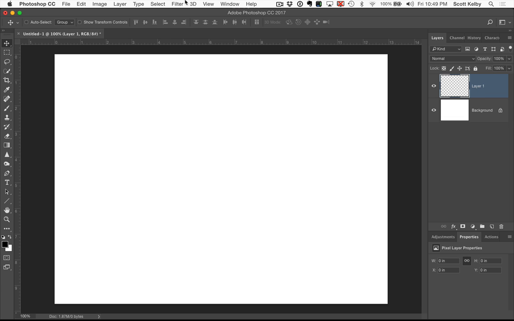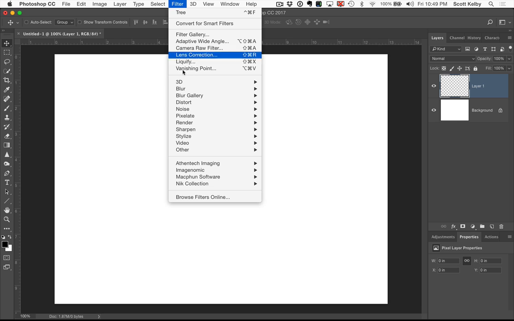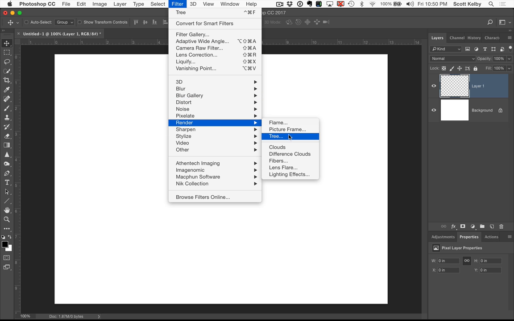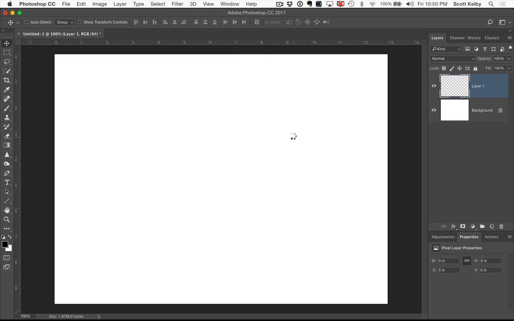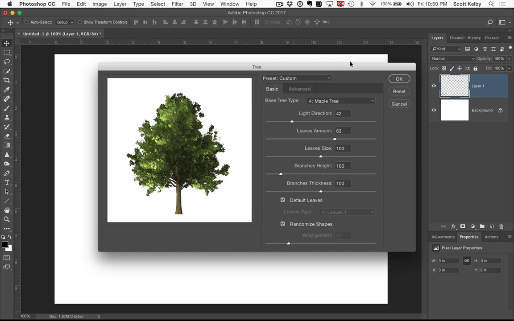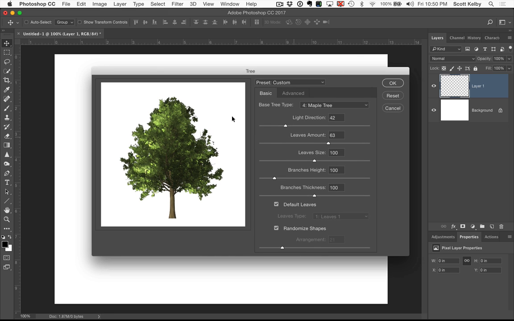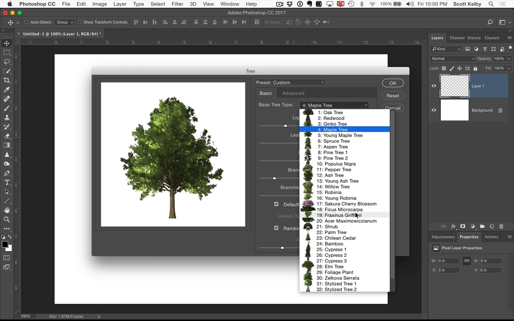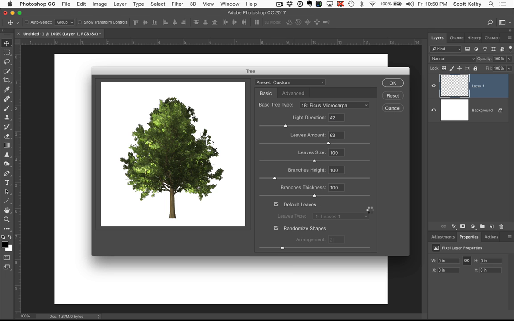Here's what it is. Go into the filter menu, under render, and you can render a tree or a whole bunch of trees. So just choose tree, and up comes a window. It gets its own window, and you can create trees. Now, don't worry, there are a bunch of tree types already in here. You can choose from a bunch of trees or create your own custom tree. But let's create a Fiscus microcarpa, one I've never heard of before and probably mispronounced.